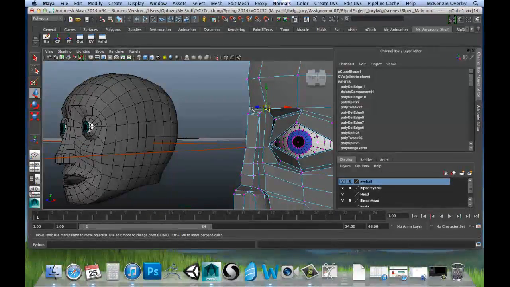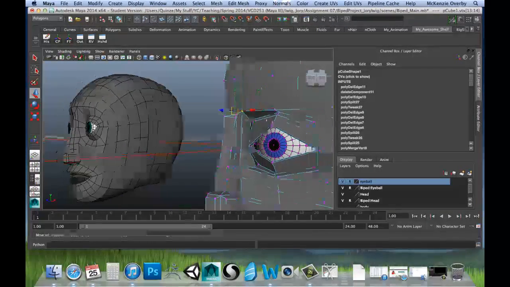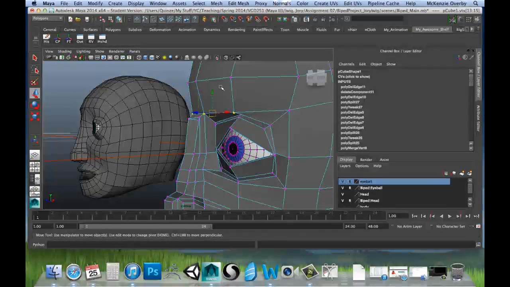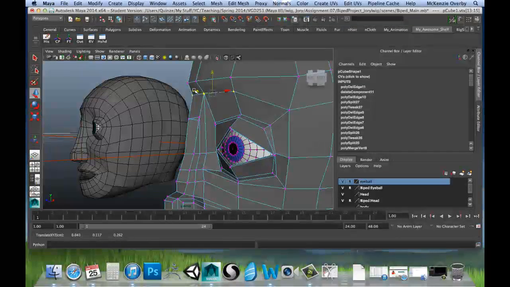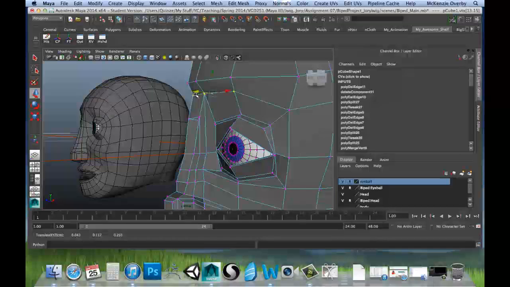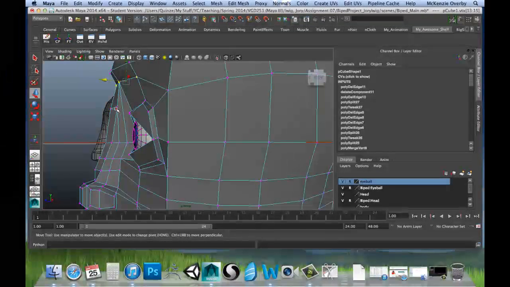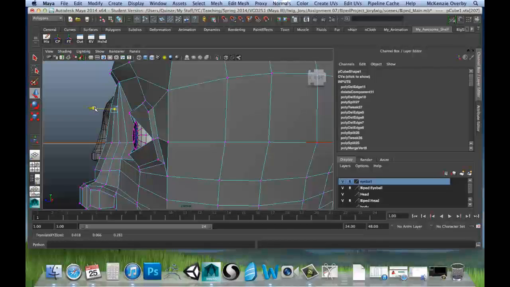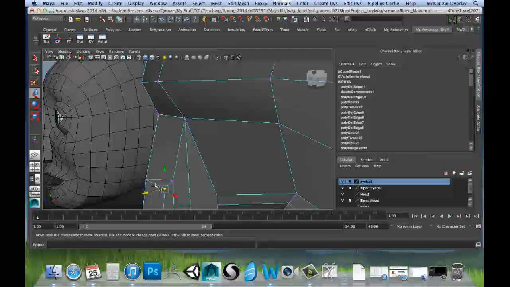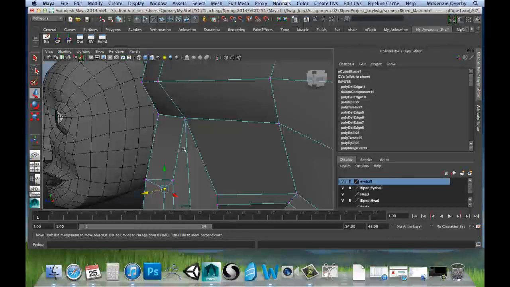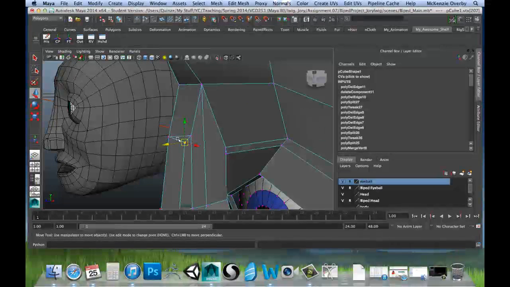Start grabbing these and pulling them upwards. Okay. I'm going to pull this out a bit too, since it's gotten away from us here. This also has kind of gotten away from us right here at the top of the nose. Okay, it's making a triangle.